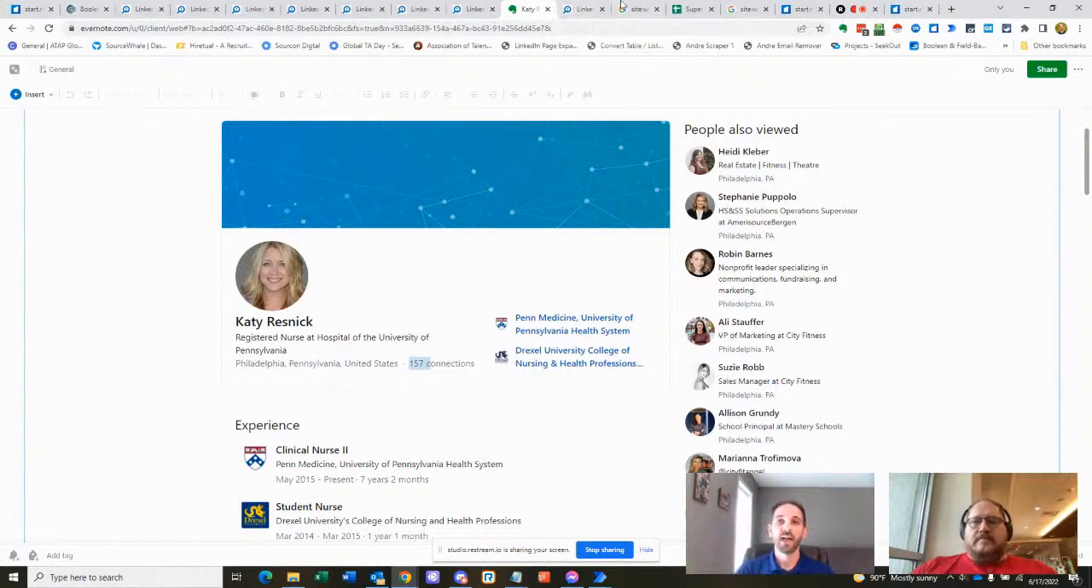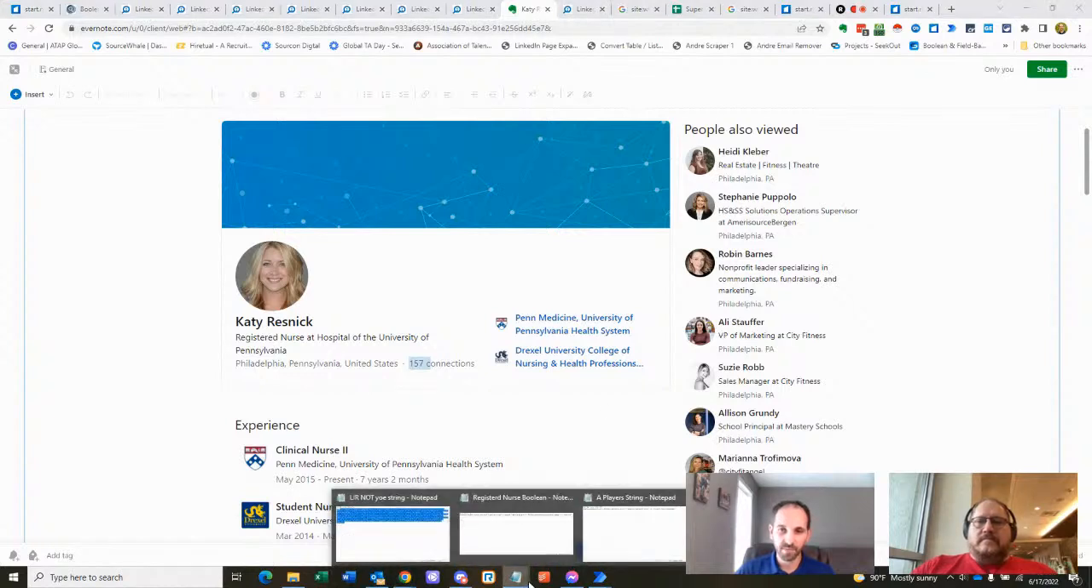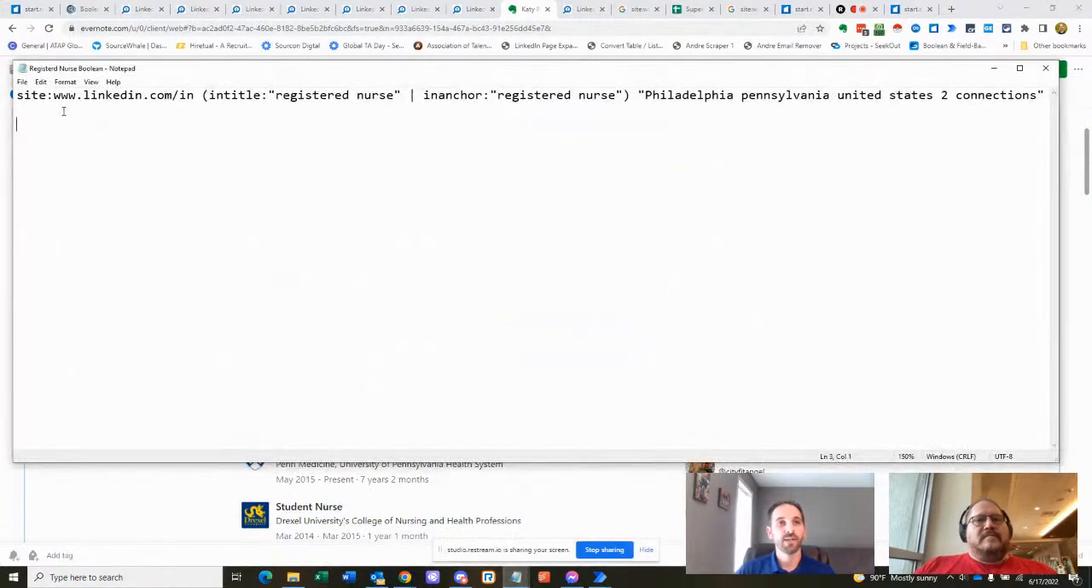So for example, if we take a query here, I've got one queued up: site linkedin.com, in title registered nurse, or in anchor registered nurse. Now, in anchor is a way that you can search for tags inside of the page. I just published this on Arena's blog, so if you go back to Boolean strings, you can see that. I've detailed it all. It's a real easy explanation, guys.